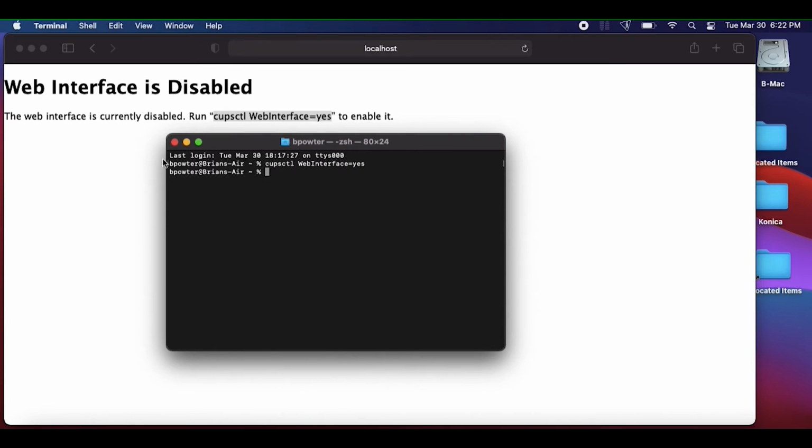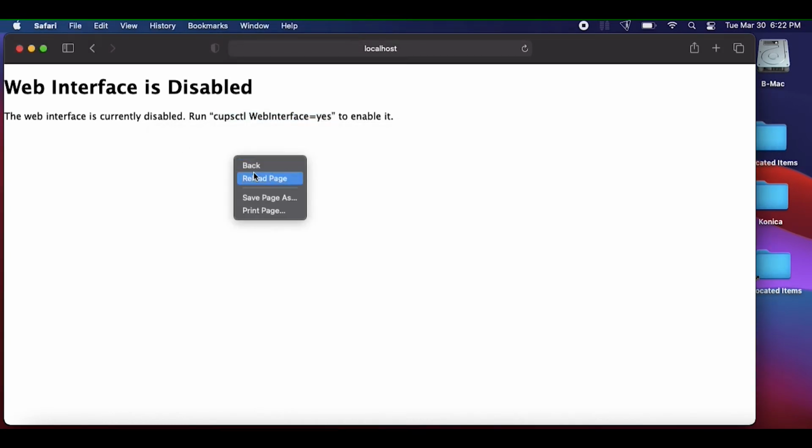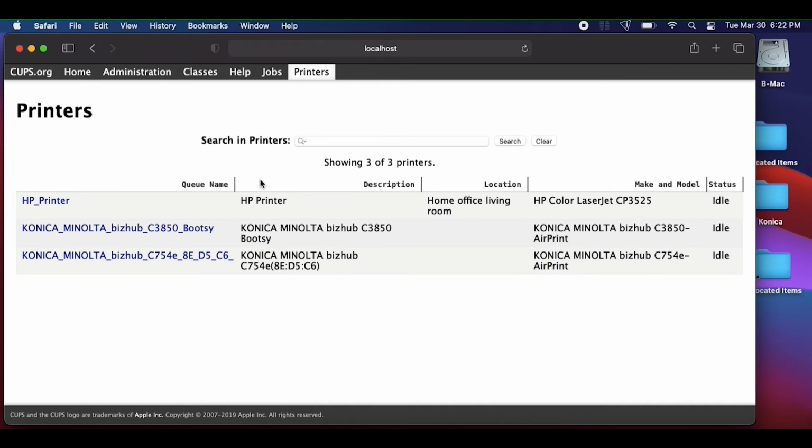So we're pretty much enabling the interface. So let's just close that down. And now you're going to want to reload the page. So just right click again and reload page. And boom, just like that, now you're in.